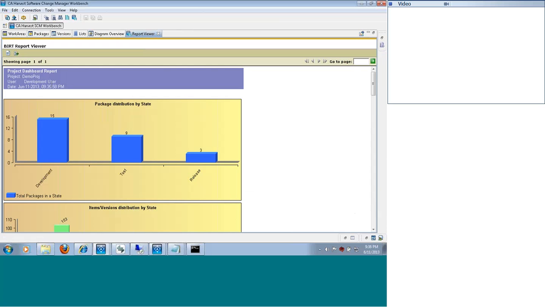So you see that it has a title, and then it will show you on which project you have executed this report, which user, and the date when it was generated. So if you see here, the first one is a project distribution by state. This graph shows you how many packages exist in each state at a given time.